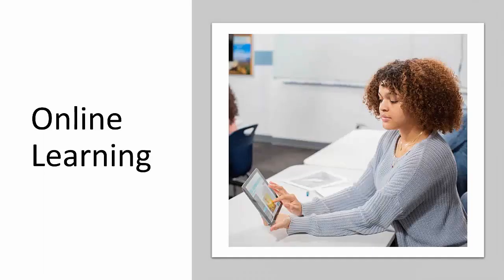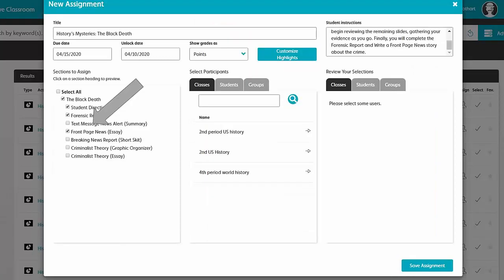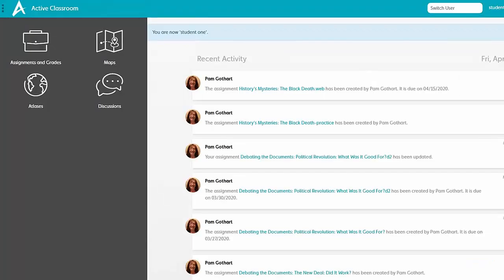This series is perfect for online learning as students can work through the entire process on their own. Begin by assigning the activity. When you assign the activity, decide which mode of response you want your students to submit as a summative activity: a newspaper article, text message, or a breaking news video. Students receive the assignment and your instructions.